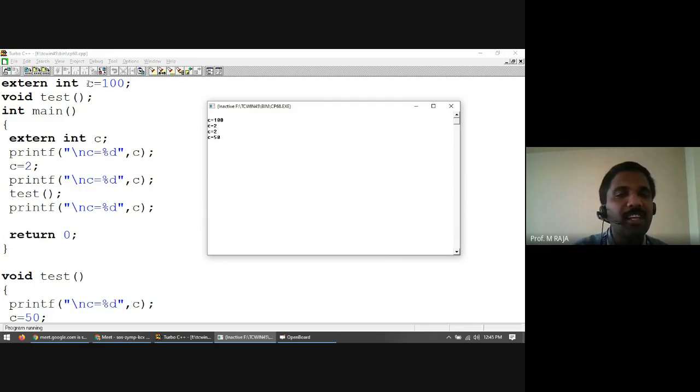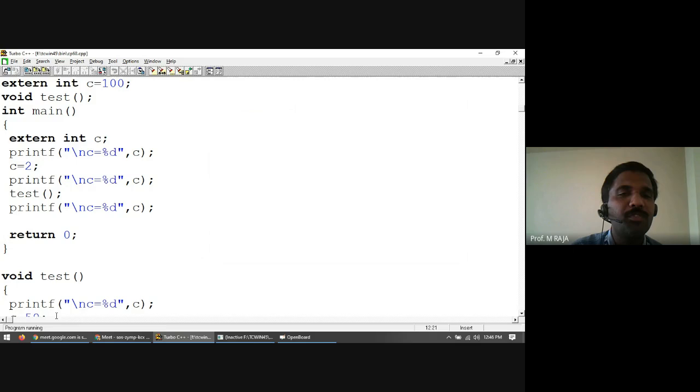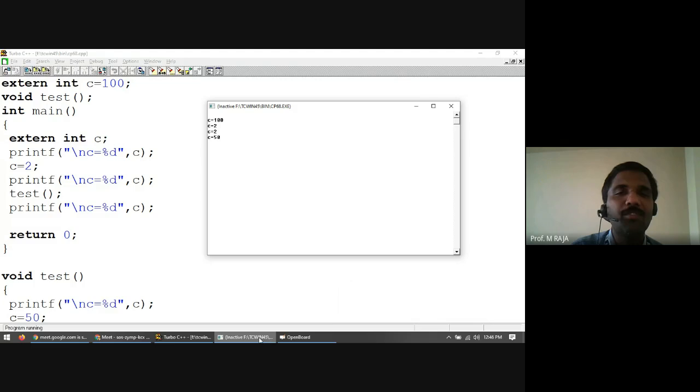C is externally taken here, but the external variable C was previously updated to 2. So that updated value, C is equal to 2, is taken. Then the external variable C is updated to 50. Once the control comes back to the main function, printing the value of C at the end, the updated value 50 is taken.